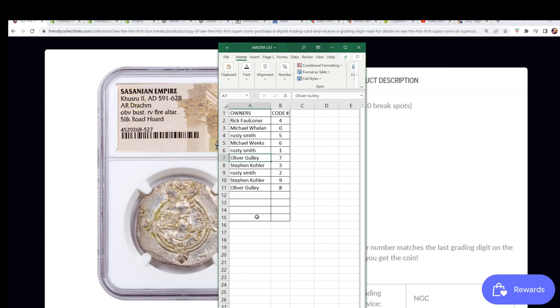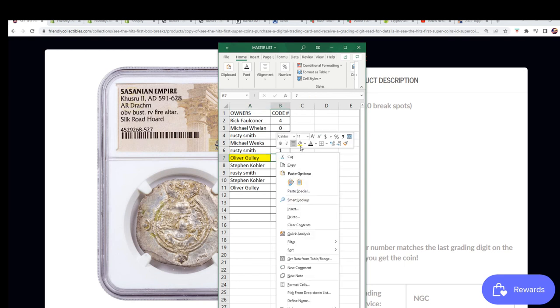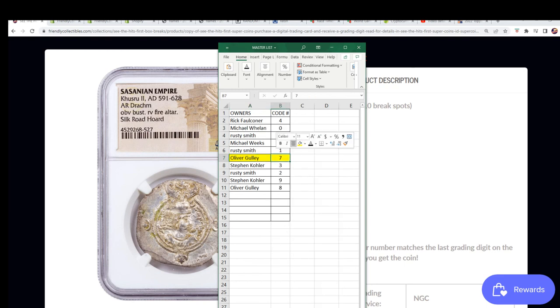So Ollie, way to go, man. That is all you. Oliver G gets that lucky number 7. We're getting ready for more great things around here.